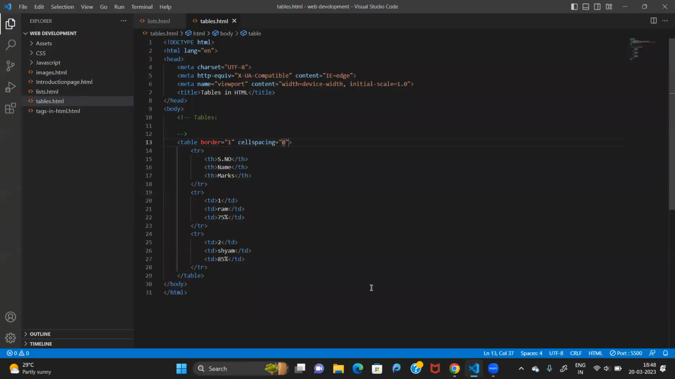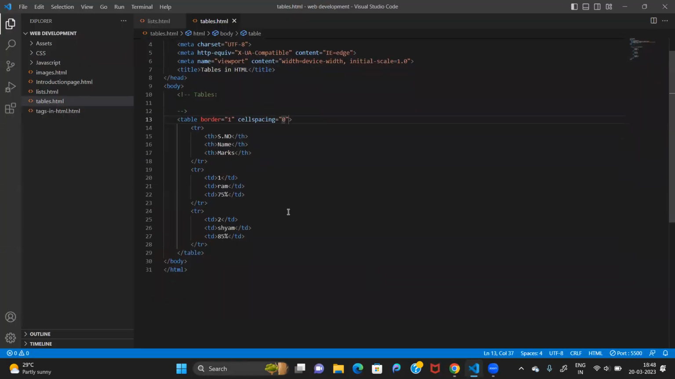Now here come two important things: what is rowspan and what is colspan? There are two important things that we need to know in tables. It is very, very important to know so that we can manipulate our table according to our design, isn't it? So let us see here.